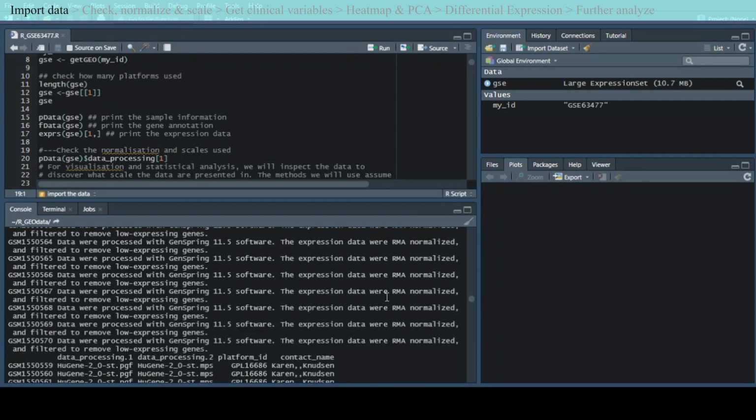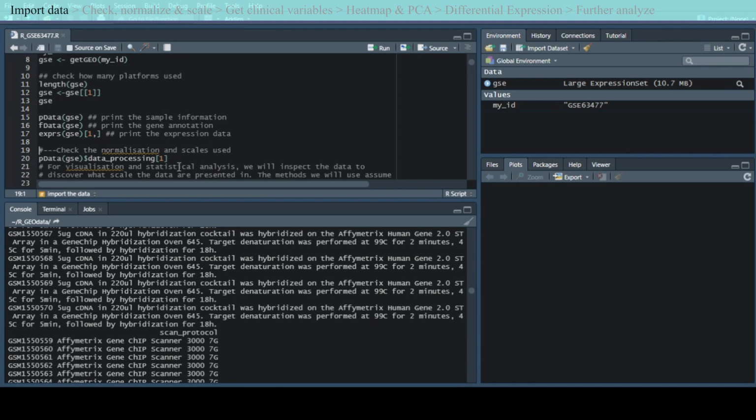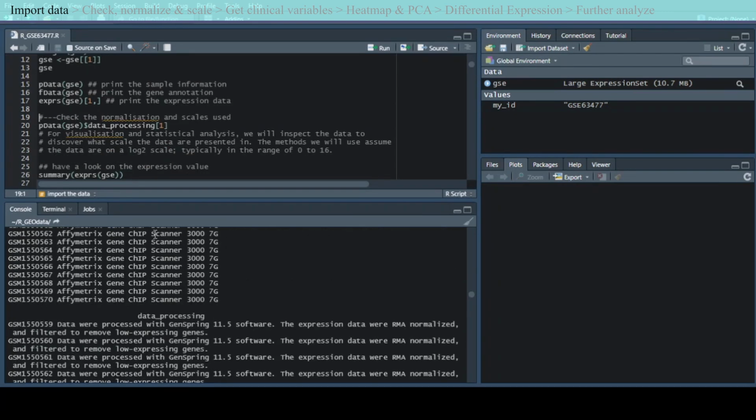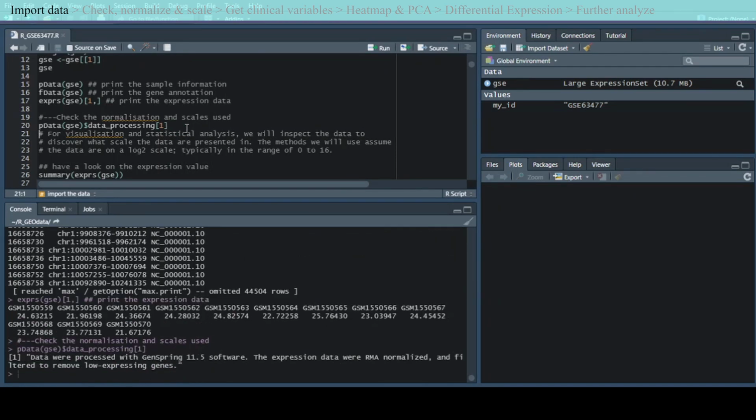From here you can scroll and see what is within the rows and columns of all this information. This allows us to have a rough idea of how the information is stored in this expression set. And now we can proceed to check if the data is ready to be used.